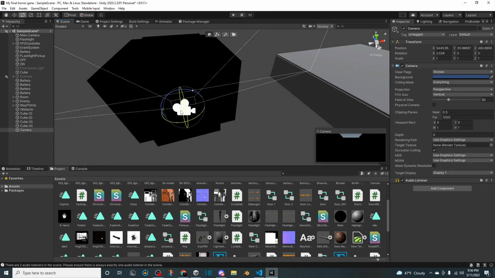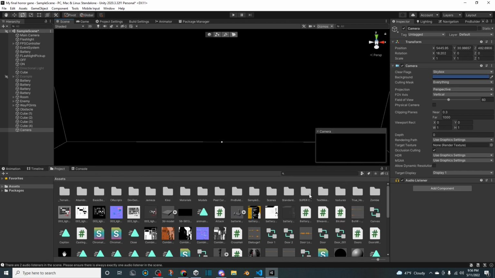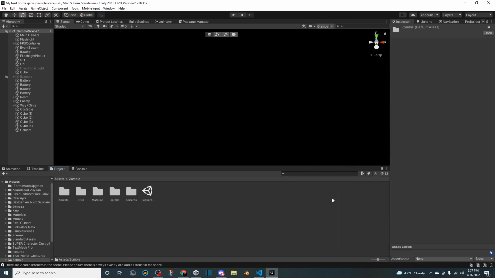It's gonna rotate down. And then we're gonna add a zombie. So we're gonna go here, zombie. And then we're gonna go to prefabs. Or not prefabs, we're gonna go to FBX. And right here.